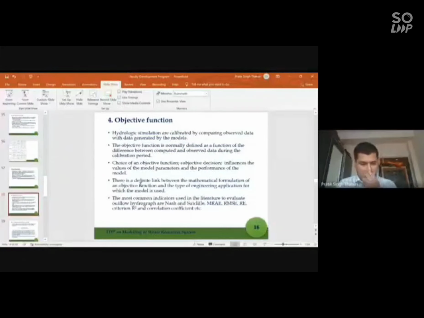So the most common indicators, or goodness of fit as they also call it, or objective functions in the literature to evaluate flow hydrographs are Nash-Sutcliffe, mean ratio of absolute error, root mean square error, relative error, something like R square, or the Pearson correlation coefficient. There are four or five I have listed here, but there are multiple objective functions available in the literature.